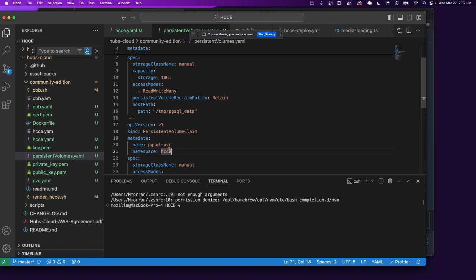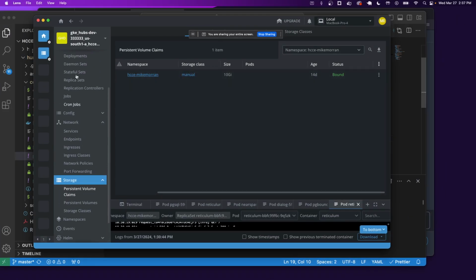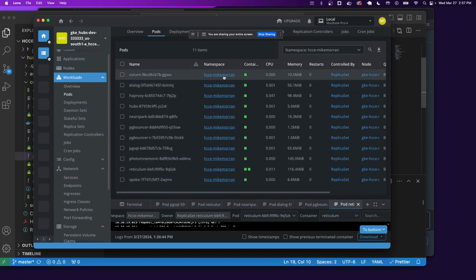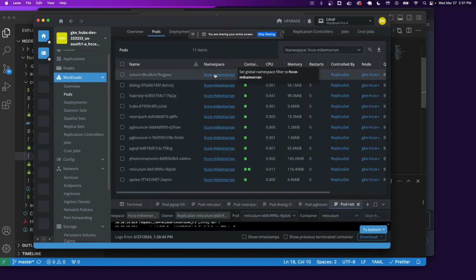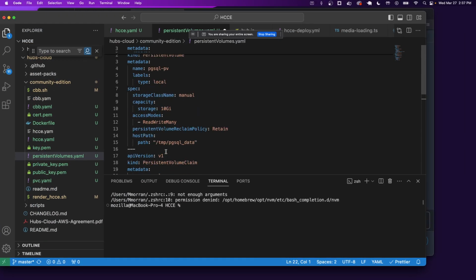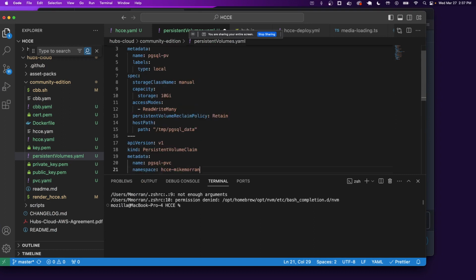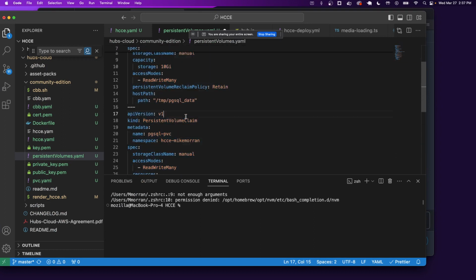Now we will go back to our hcce.yml file. Before we do that, Rithik, I should also say you've given the default namespace of HCCE. I'm just going to put in the one that I'm using for all of my current pods, HCCE Mike Moran, if that's okay, just to keep it in the same namespace. Okay, so I'll go back to my YAML file.